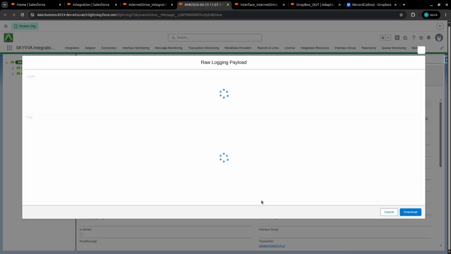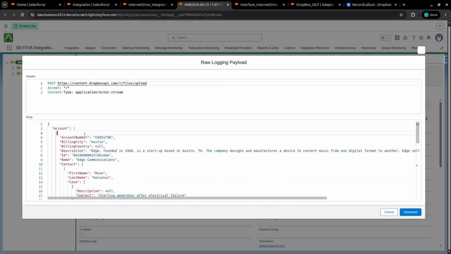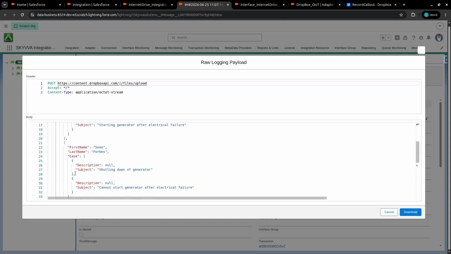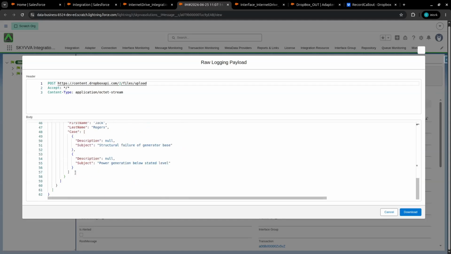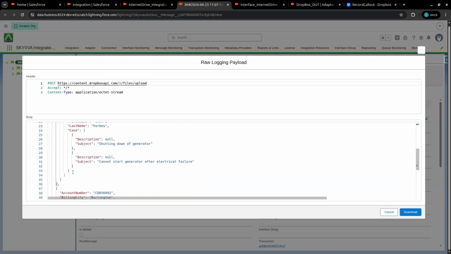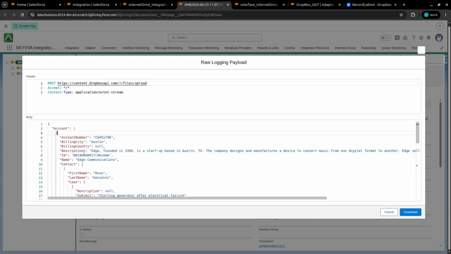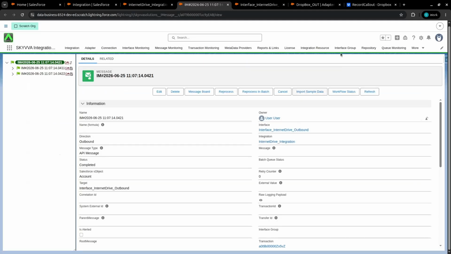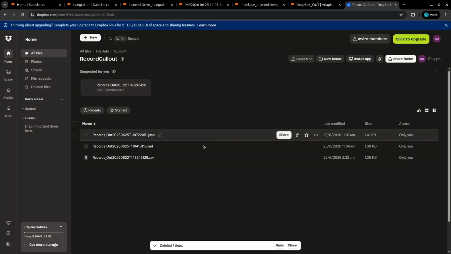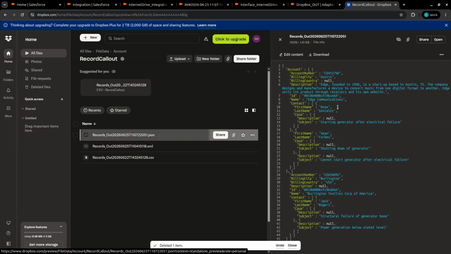Click on Raw Log Payload at the root message level to view the JSON payload that was sent to Dropbox. Here are the JSON payloads that have been sent. Navigate to the Dropbox folder to see the JSON file sent from Salesforce. Click on the file to view the payload.